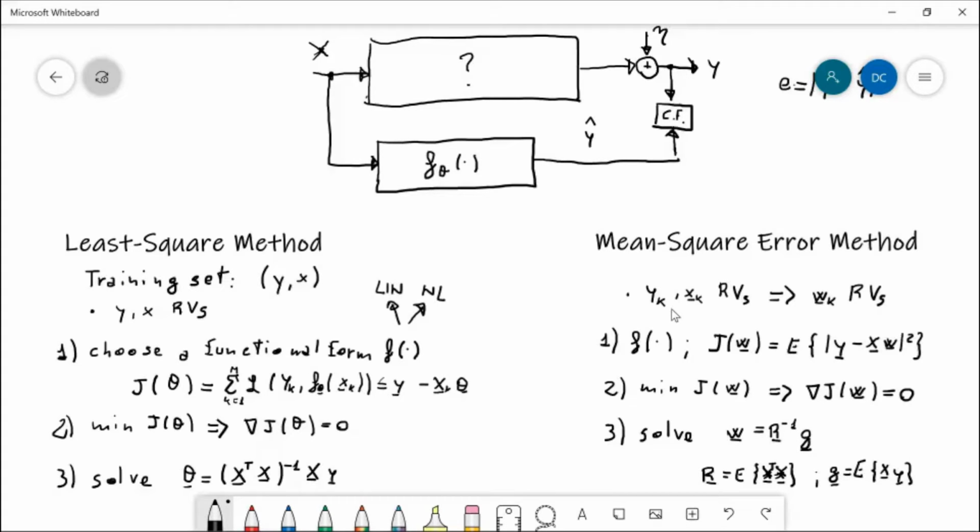And in order to solve this problem, you just need to apply the normal equations, which are basically the same as these. So you have the expectation of the input correlation, and you have the expectation of the cross correlation between X and Y. So what does it mean? Just remember to include the expectation here.